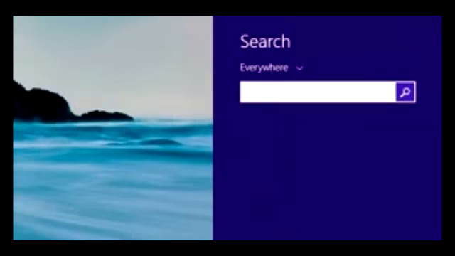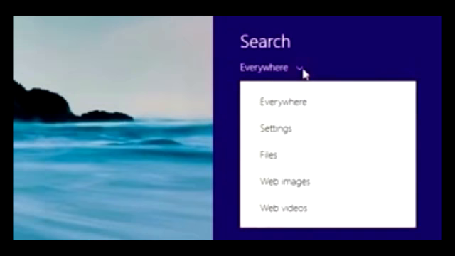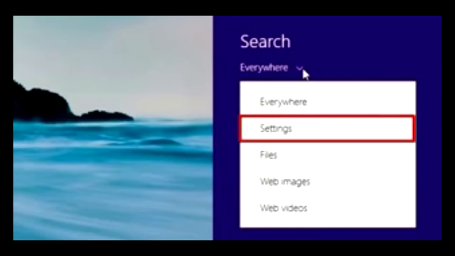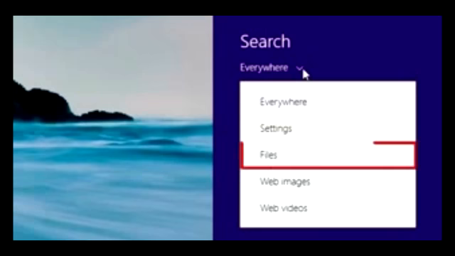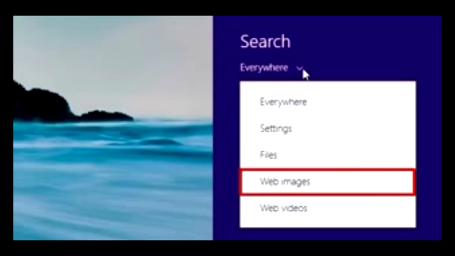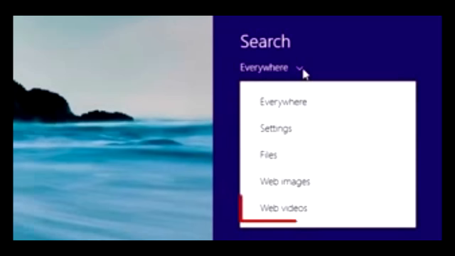Search. Windows 8 has consolidated all your searching needs together in the search function on the Charm Bar. Everywhere, as this implies, searches all the below categories. Settings. This will search through the various system settings only. Files. This searches through the files on your computer and any online connected storage like SkyDrive. Web images will start a web search for images, and web videos will start a web search for videos.